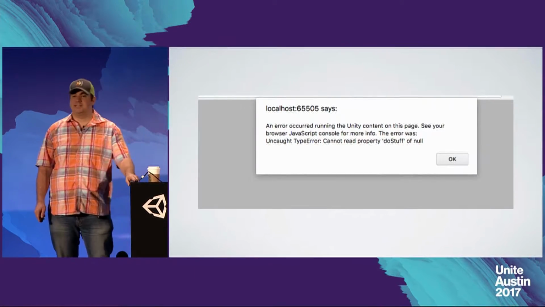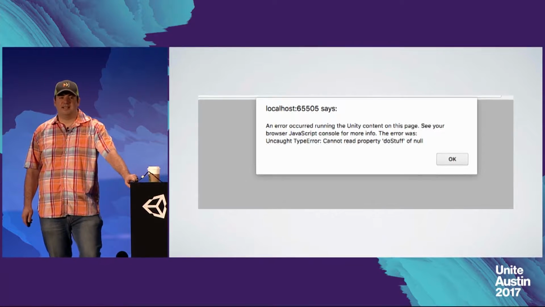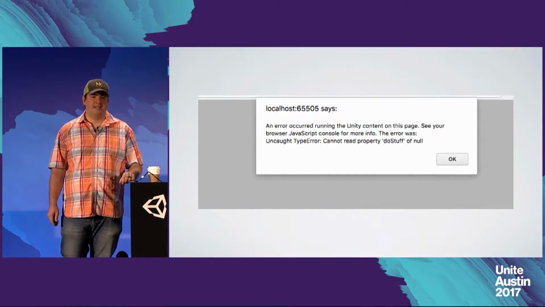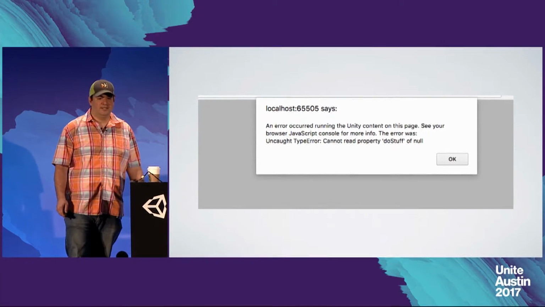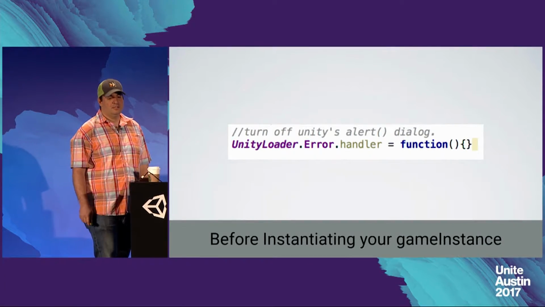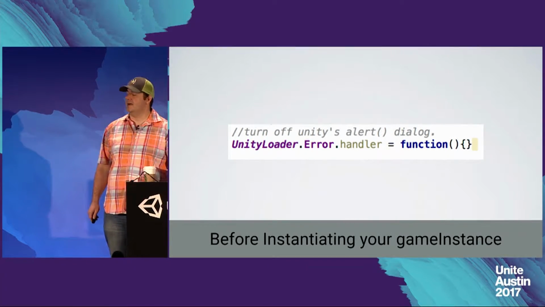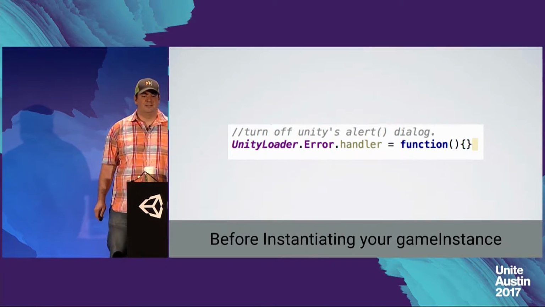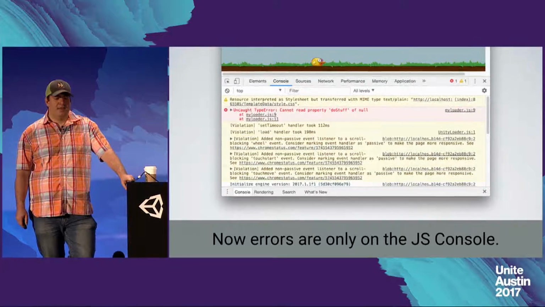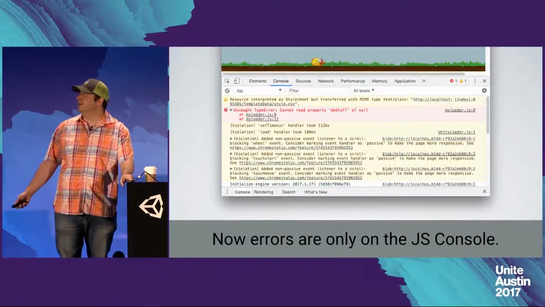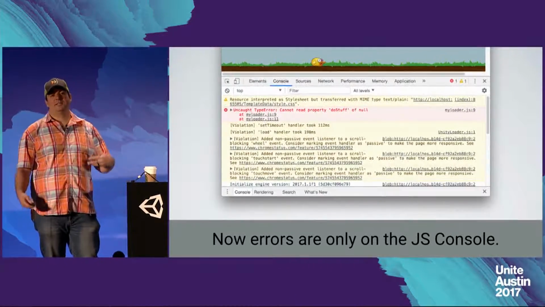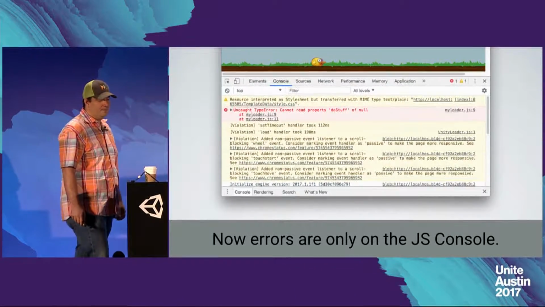Let's do a few other tweaks to the JavaScript code. So like I said, if you've done any WebGL exports, you might have run into this. Anytime there's an error in JavaScript or in the Unity browser, it throws up this big in-your-face dialog. So the way you get around that is just to set the error handler, and you do this before you instantiate your game instance, right? So you set this to nothing. And this doesn't actually override the console stuff, so you get your errors on the console, which is sort of a more sane thing, especially if you're deploying to folks around the world.